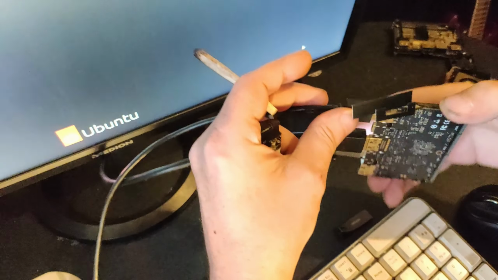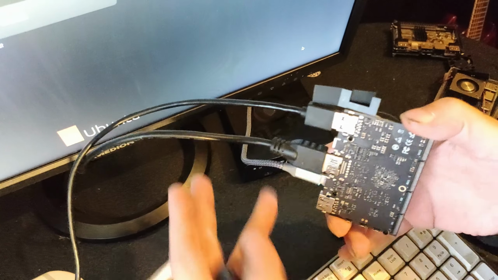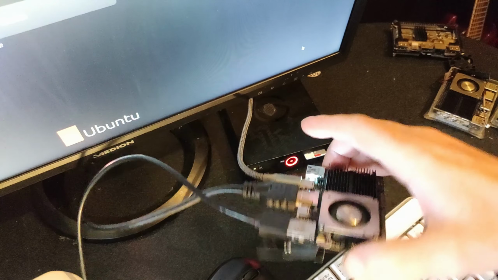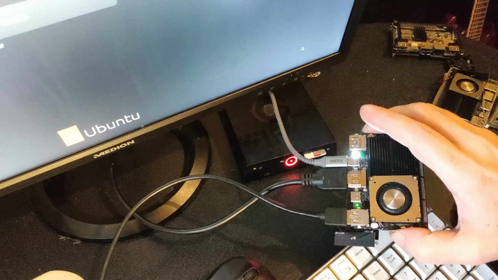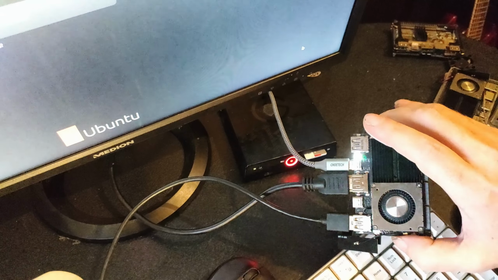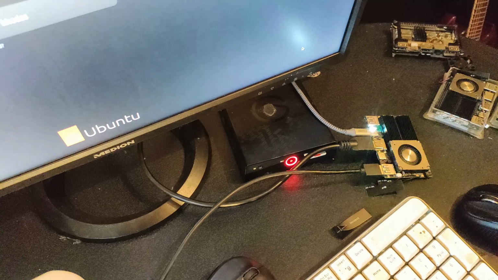It is very thin, but there is no SD card reader, there is no NVMe, there is also no HDMI in. The Khadas Vim 4 has HDMI in. There is also no Ethernet, so it is missing a few things.